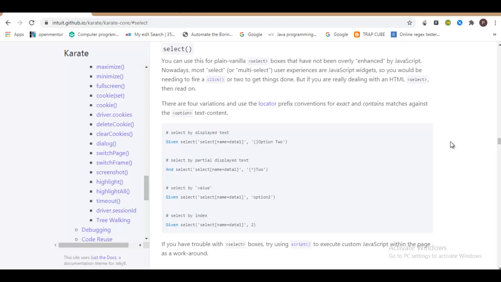So, in our last lecture, we have learned how to work with frames. In this lecture, let's discuss how to deal with the drop down. We all know that a drop down has multiple values.